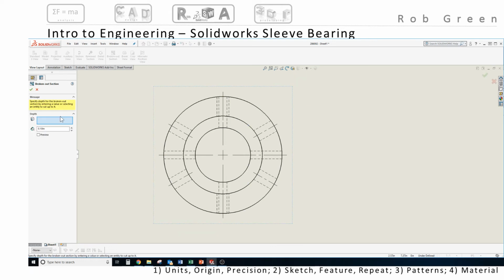I click that. I come over to my depth by dimension, and I want to cut right through the midpoint of those first 6 holes, which is a distance from our drawing of 10 millimeters. So now I'm going to click preview, and supposedly that's what we're going to get, and I don't like that.